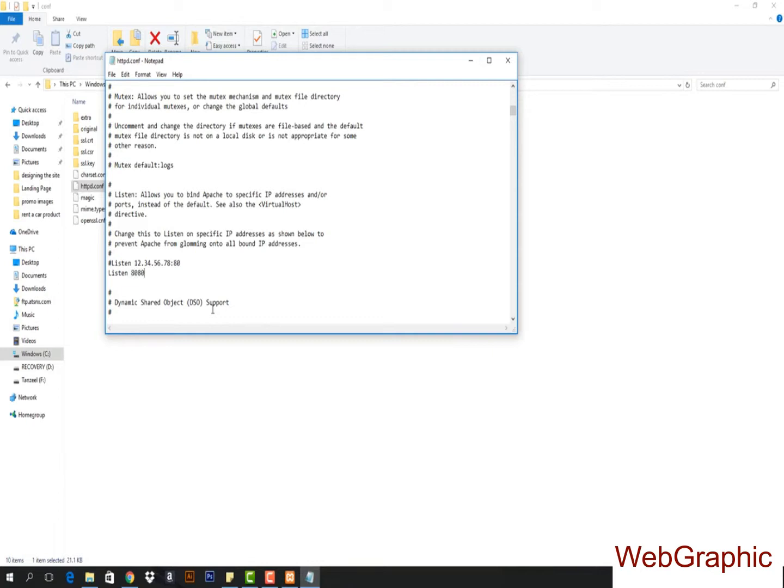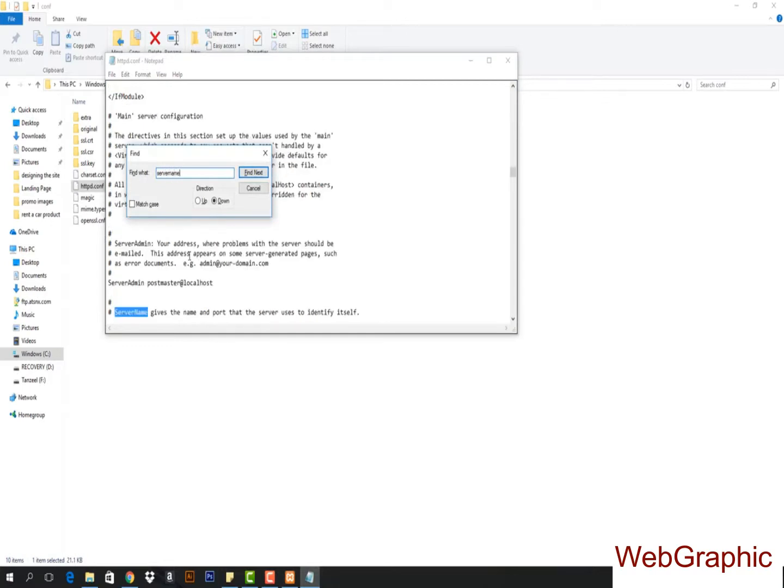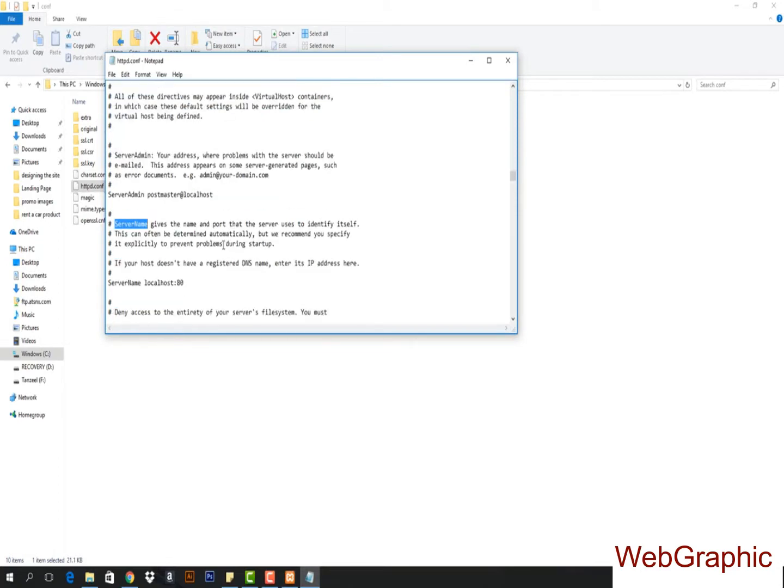Okay, so let's suppose that I have changed this to 8080 because my XAMPP was not working. I had Skype installed or something like that. Okay, and then I go down, and I also have to search for one more string, and that is ServerName. And this is right here. I'm just going to close it now. I have to go down, and here it says ServerName localhost. I'm just going to add 8080 to it.